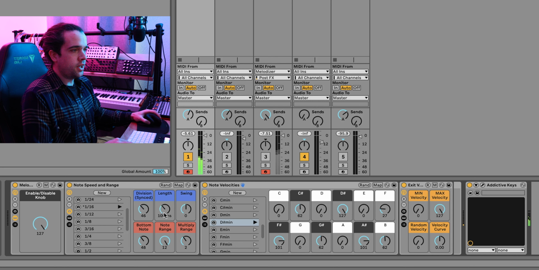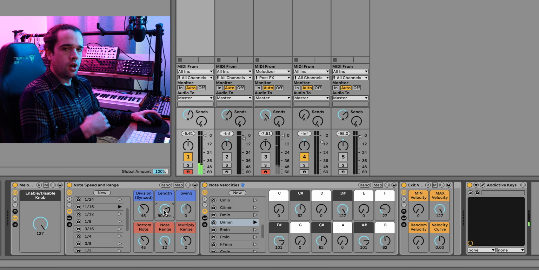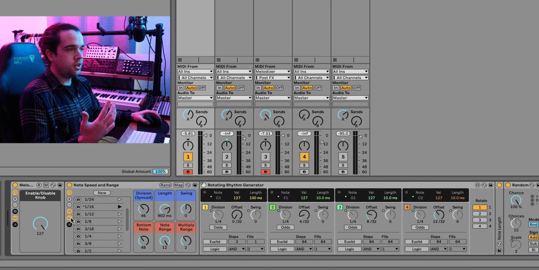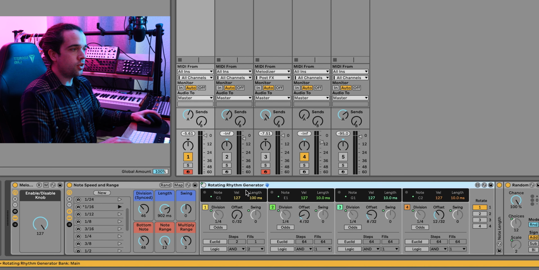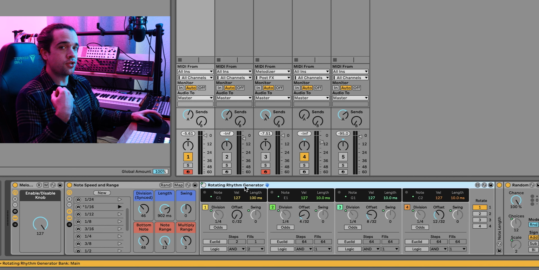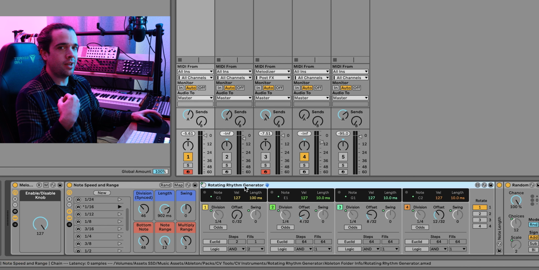By default, this is playing 100 millisecond length notes, but you can turn this up so the notes are more sustained. A note about the length, the way I constructed this thing was using the rotating rhythm generator, and this is an Ableton Live Suite plugin. So if you don't have Ableton Live Suite, you won't be able to use this. You need to have this on here.